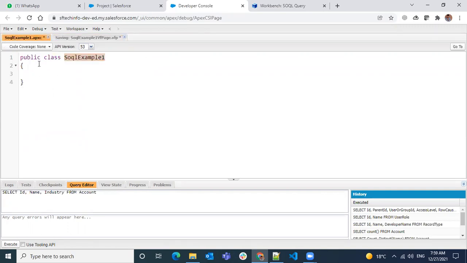Okay, so we'll write some examples over here. First, we'll see what are all the different ways of writing. Well, first we'll write a simple query and display the data over the VF page, and then we'll check differently. Let's say the account object, which is a standard object example. We will query some data with all the keywords and we'll check it out.